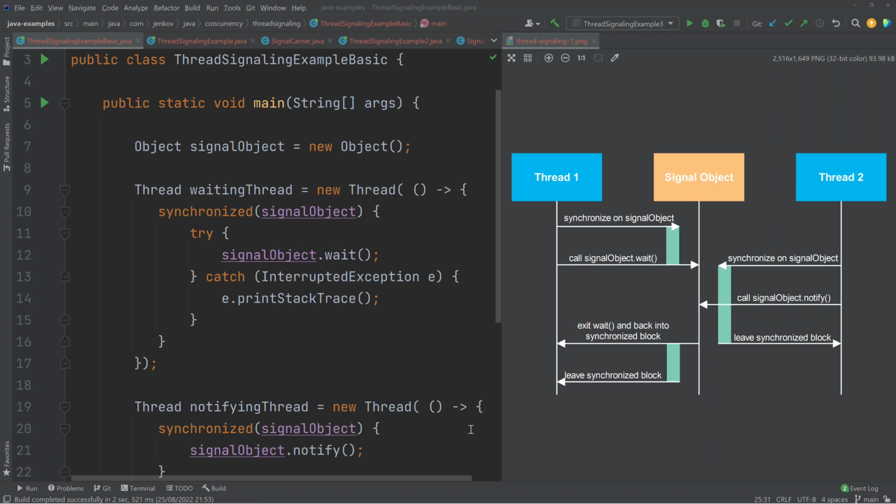In this video, I want to explain how thread signaling works in Java. Basically, Java's thread signaling features enable threads to send signals to each other, which can be used to coordinate the thread execution between the threads. The core Java thread signaling mechanisms are the wait, notify, and notifyAll methods found in the Object class, which is the superclass of all classes in Java.